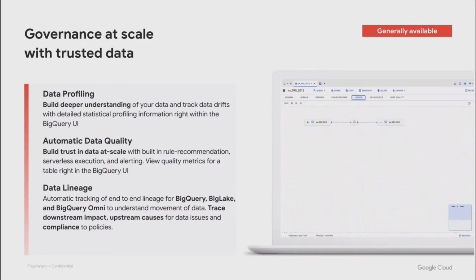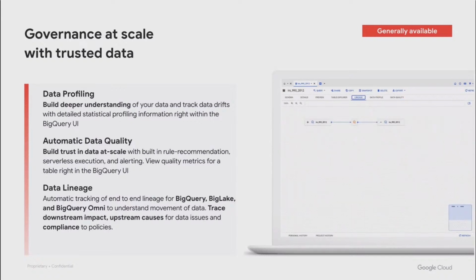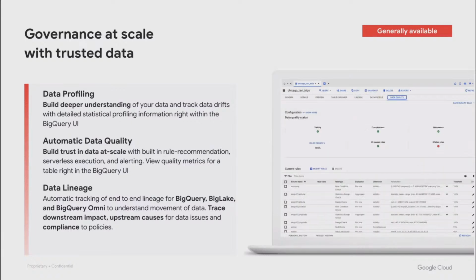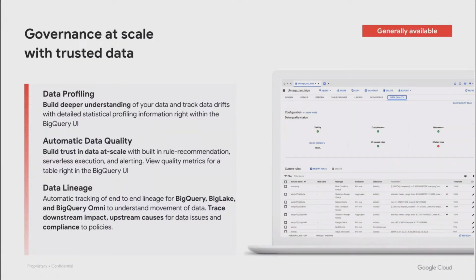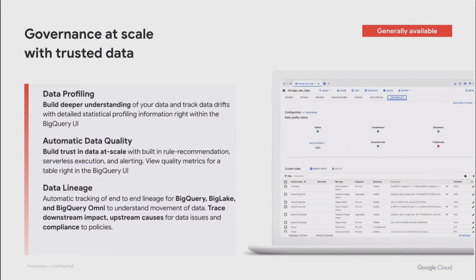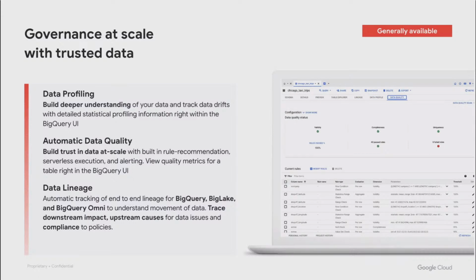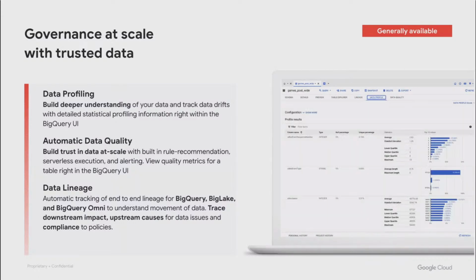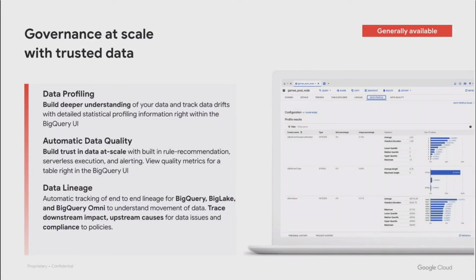Data governance is critical for a successful analytics lakehouse platform, and that's why we've integrated key data governance features from Dataplex directly into BigQuery Studio. This enables data scientists, data engineers, and data analysts to get the information as they're working with the data. And this includes data profiling, automatic data quality, and data lineage for tracking the end-to-end history of data within BigQuery. That includes BigLake, BigQuery Omni, wherever that data flows from.